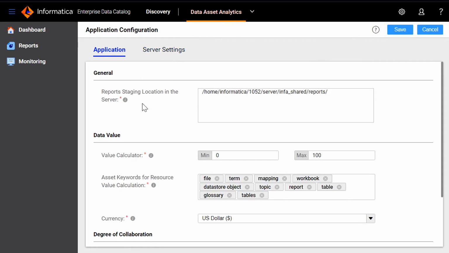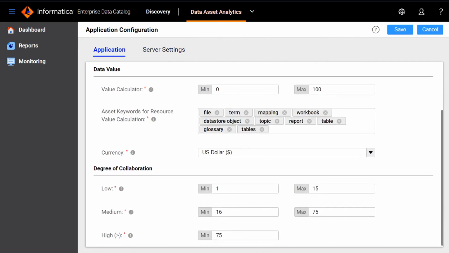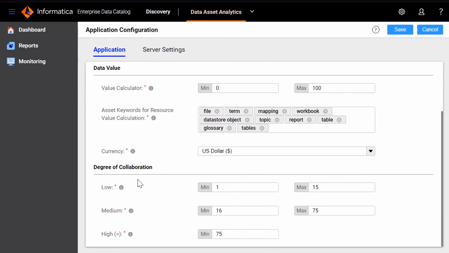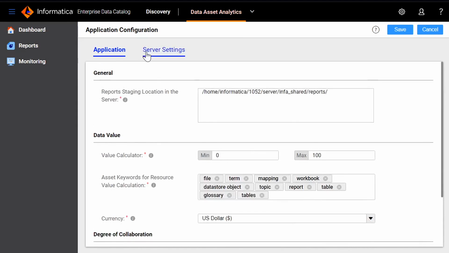In application, you can see the staging location where all the reports get stored. You can provide the data value, which will calculate the data value in the dashboards page, and the degree of collaboration. You can provide it here.